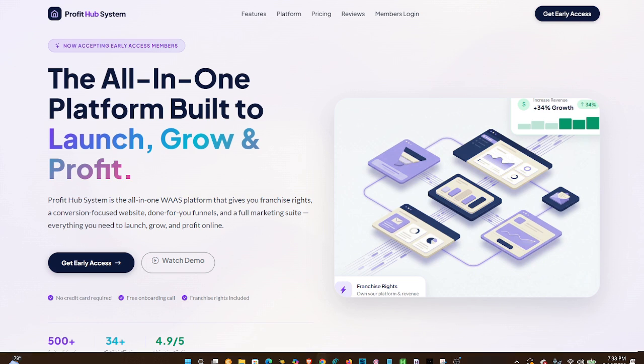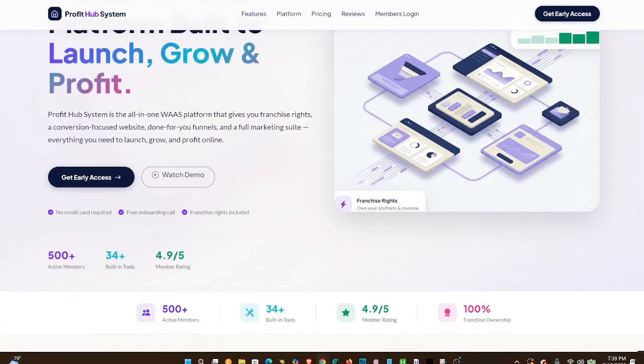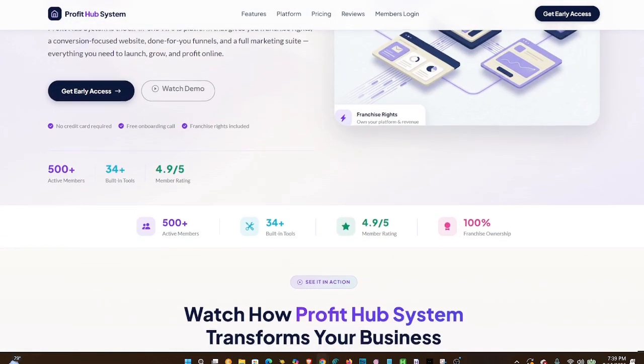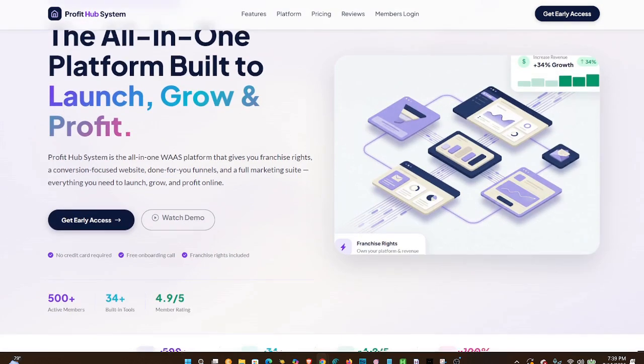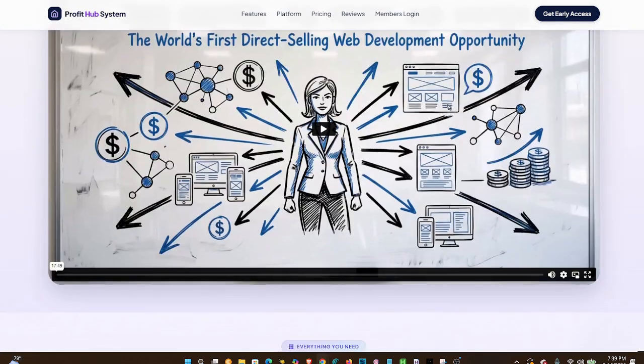So to go over something new, the Private Hub system. You know how there are all these shiny objects out there that everybody buys? Anyway, it's time for you to stop that. I know everybody says that, but owning your own webpage makes you own yourself and your business and your stuff. So this is the all-in-one platform built to launch, grow and profit. Basically, you can get franchise rights from this. You can sell it as an affiliate product. Affiliate product, 80% commissions. You heard me, 80%.